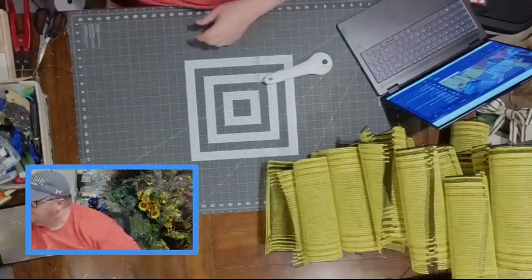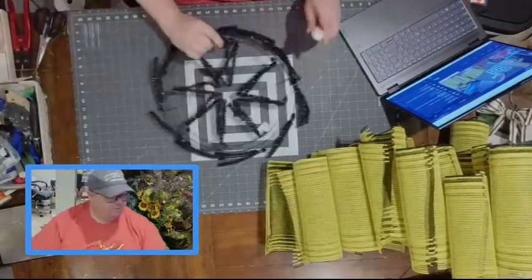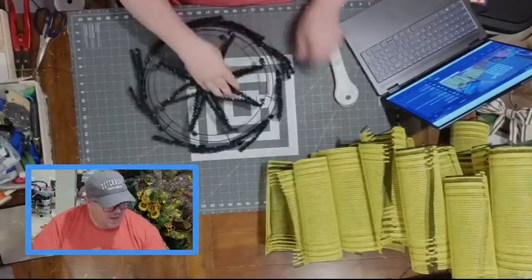All right, y'all. So the wreath base I'm using is just a 15 to 24 inch elevated form. Hello, Audra.